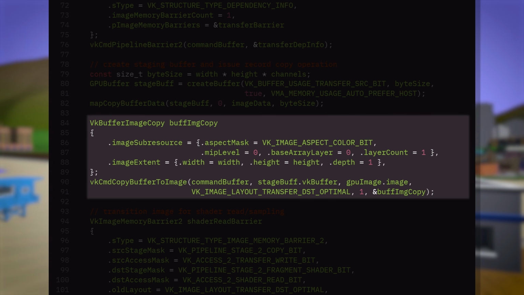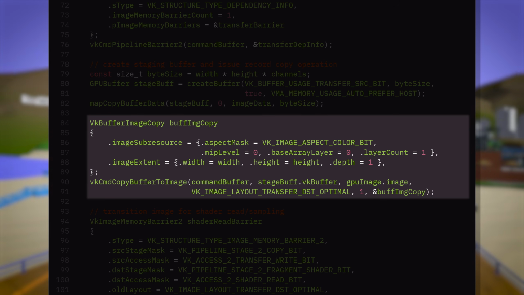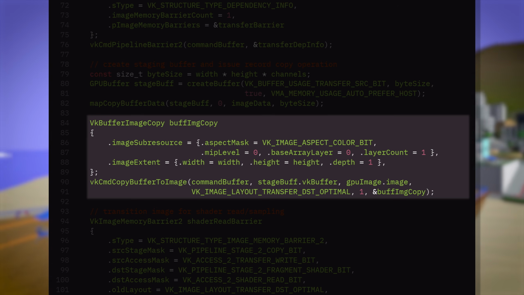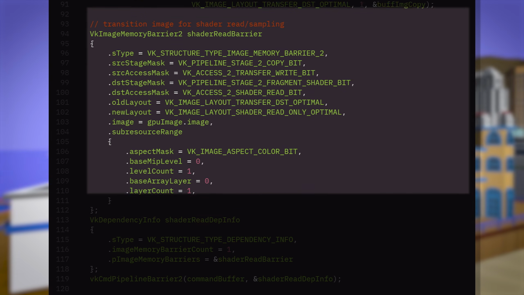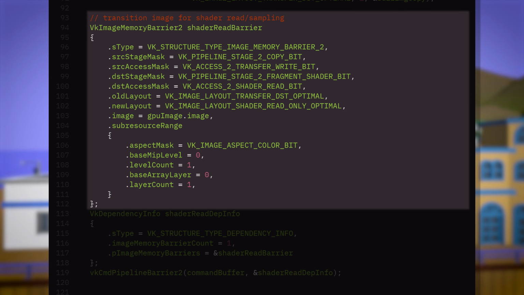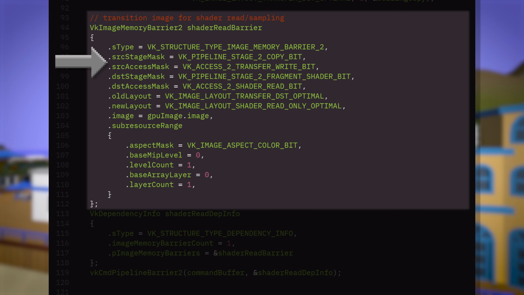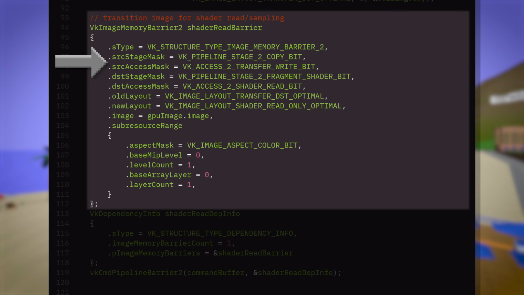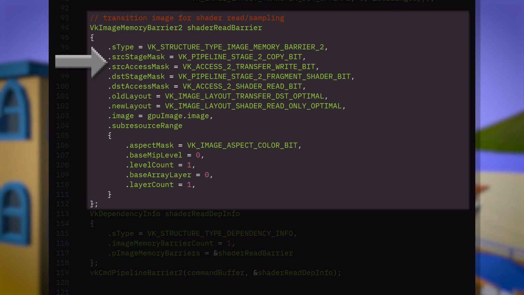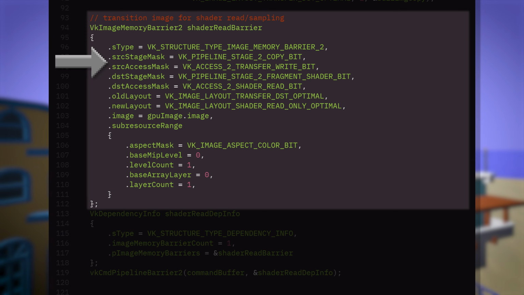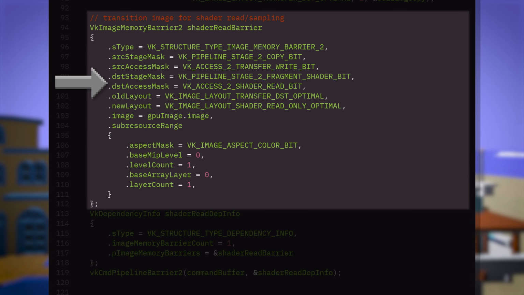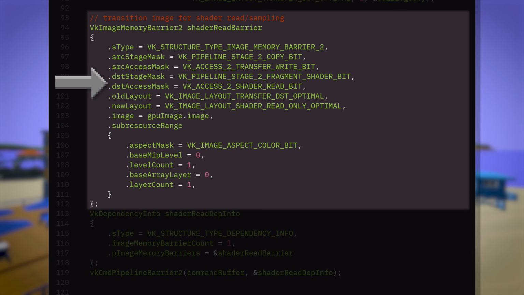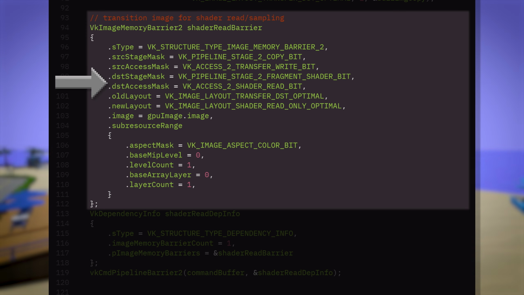Since the image will eventually be sampled inside of a shader, we can't leave it in the transfer destination optimal layout. We need to transition it into a layout suitable for sampling. You guessed it, we have another pipeline barrier. This time, we ensure the source stage mask is set to VK pipeline stage 2 copy bit, and the source access mask is VK access 2 transfer write bit, which will ensure that any writes from a copy operation complete before the layout transition. The barrier's destination stage and access masks state that we want all reads being performed during a fragment shader stage to wait on the copy write operations to complete before allowing any sampling from the image.